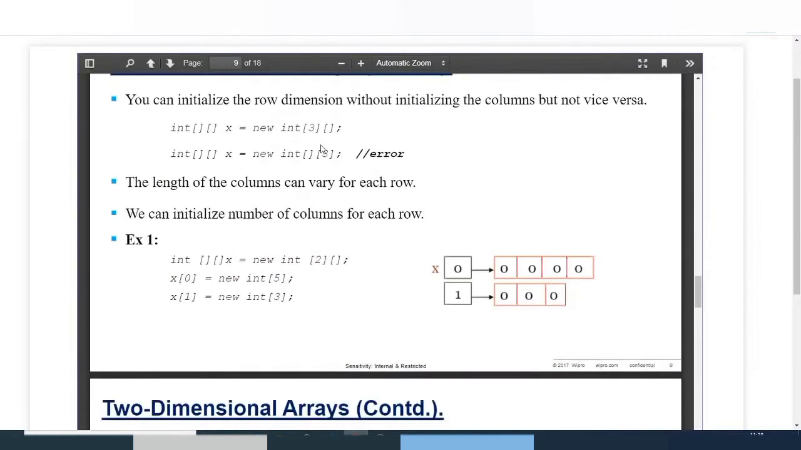Next, here you can see this is an error. You can leave the column size empty, and later you can specify for each and every row how many columns, but you cannot leave the row size empty and just give the column size. This is an error. Just as I mentioned, each and every row can have a different number of elements, but you cannot leave the row size empty and specify the column size, but you can specify the row size leaving the column size. Later you can specify the column size for each and every row, just like here, like this.